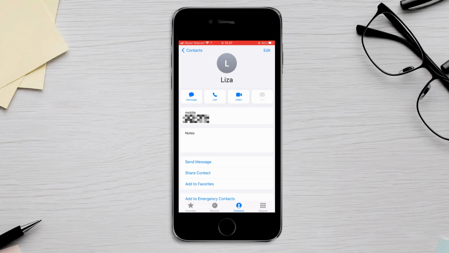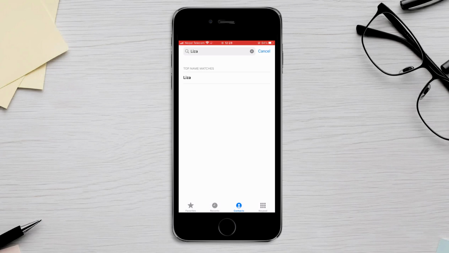That's it! Your new contact has now been saved and will appear in your contacts list. You can also find it by opening the Contacts app or searching for the person's name using Spotlight Search.